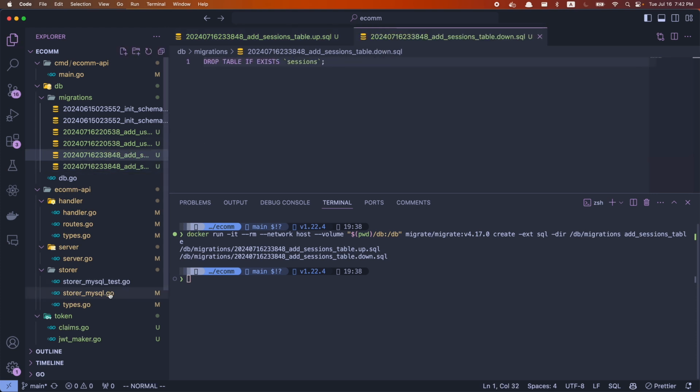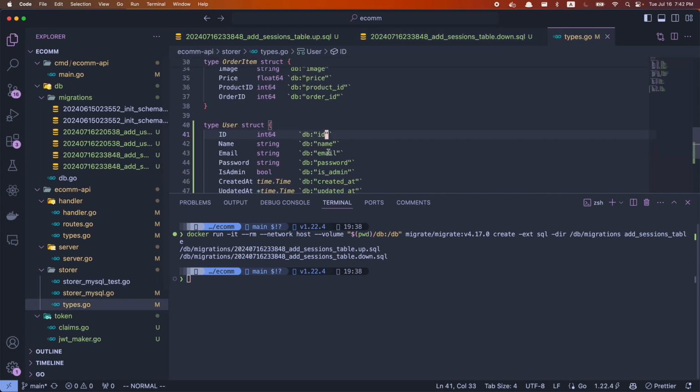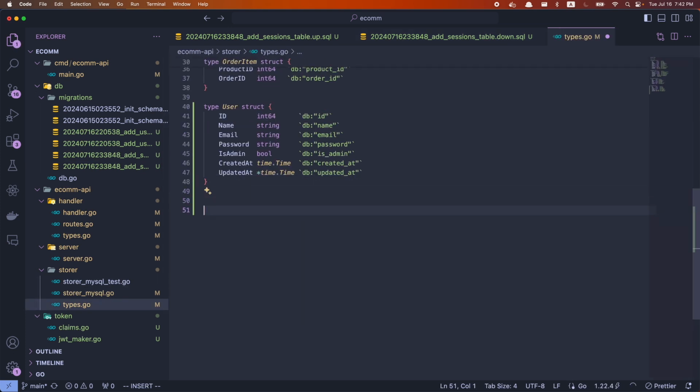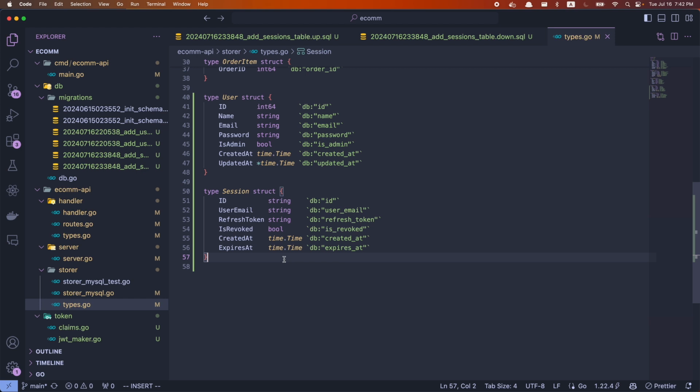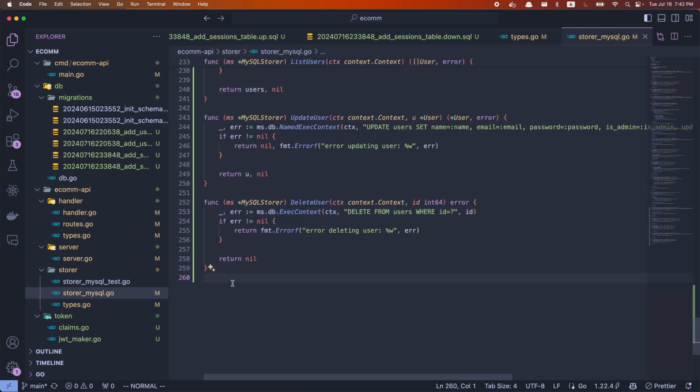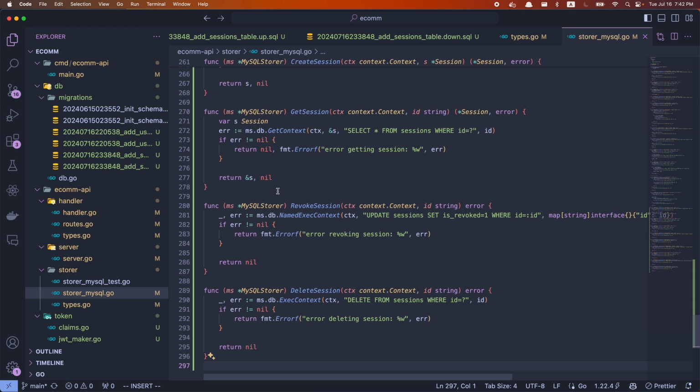And then I'm going to start from the bottom inside our store method. And I first have to add our session struct like this. We have the ID, user email, the refresh token, a boolean to check if it's revoked, the created at, and the expires at time. Then inside our store MySQL file, I'm going to paste the methods that I have already prepared.